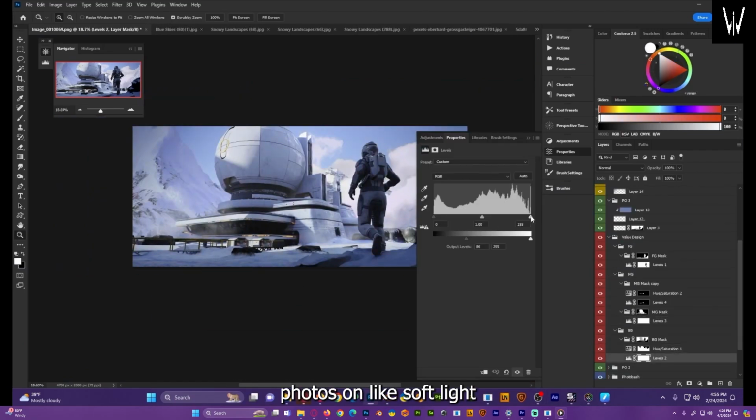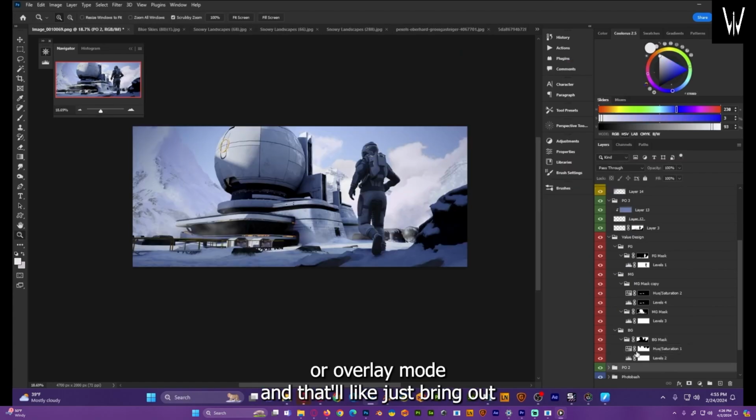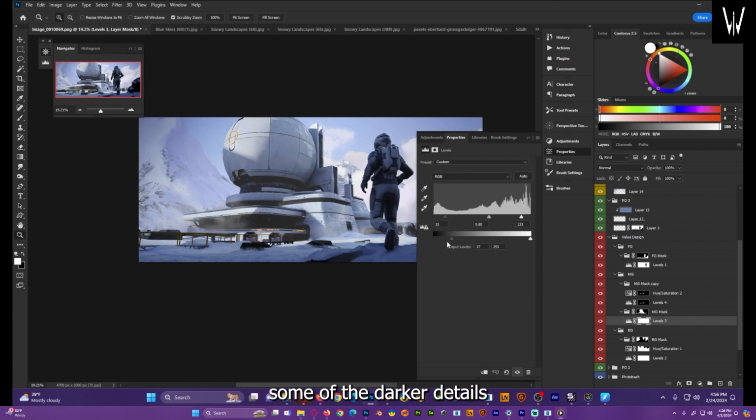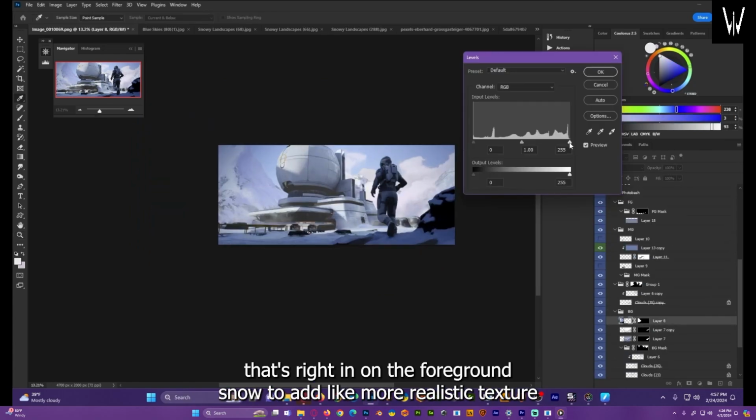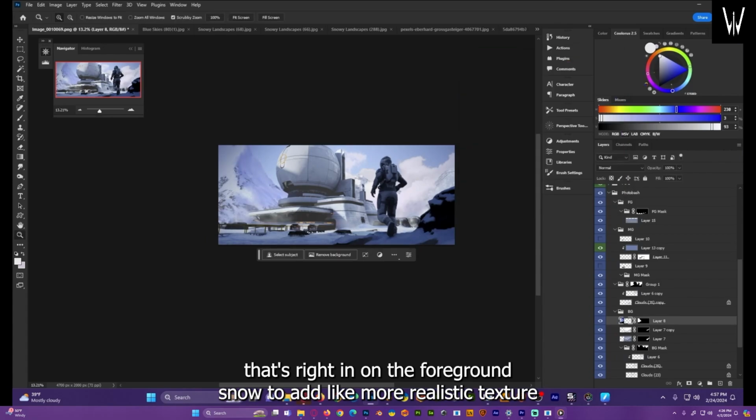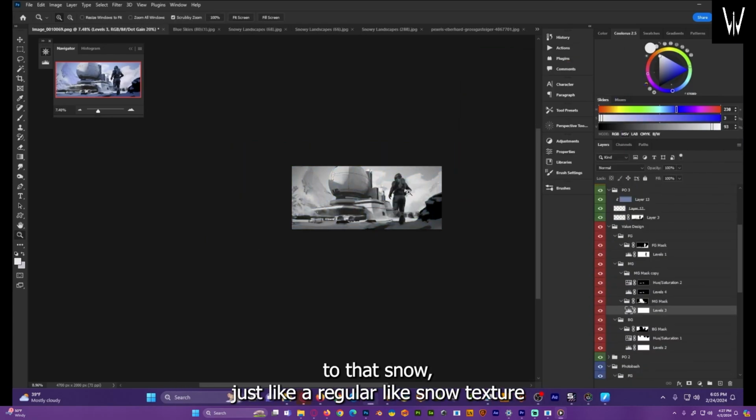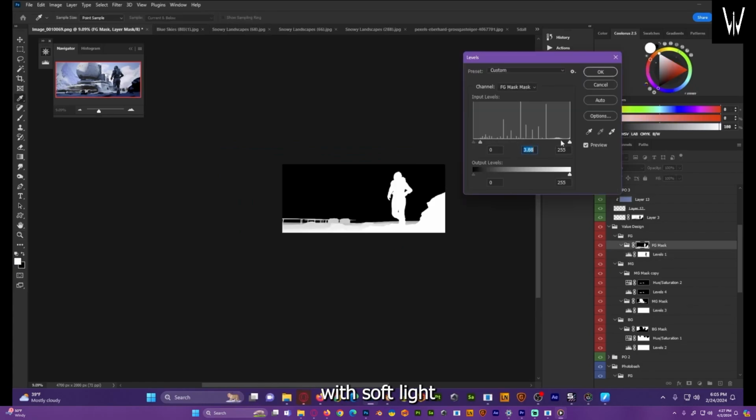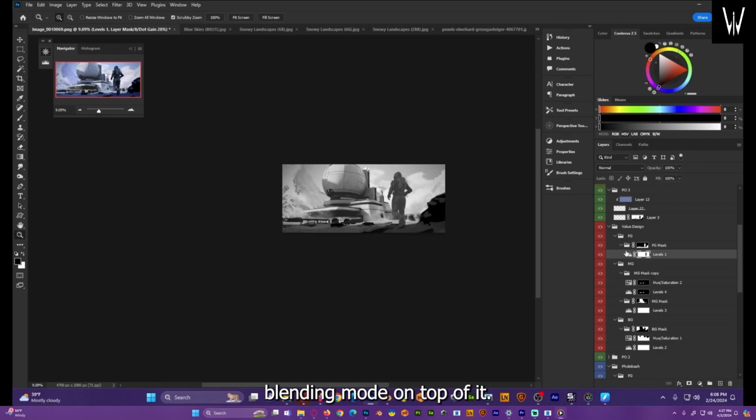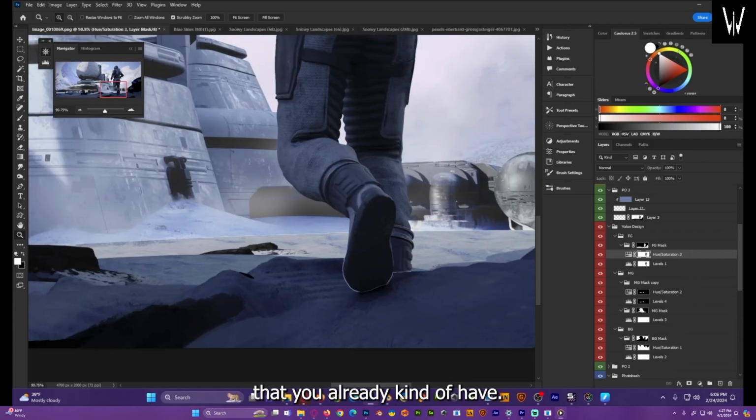And sometimes I'll add photos on soft light or overlay mode, and that'll bring out some of the darker details. That's what I did on the foreground snow to add more realistic texture to that snow. It's just a regular snow texture with a soft light blending mode on top of it, and it blends it into the background colors that you already have.